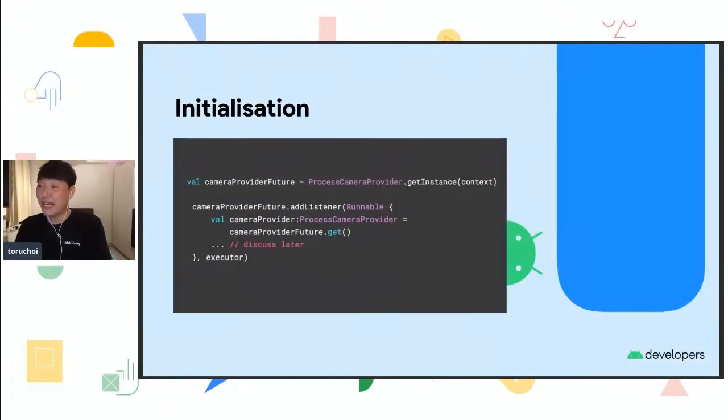Here, Process Camera Provider is basically a singleton, so it returns a camera provider future. Future is one of the concurrency API of Java, right? And here, we can define a runnable to initialize all the use cases. And at first, by running this call, we can get a camera provider. And don't forget to use executor at the end of this line. I mean the method add listener.